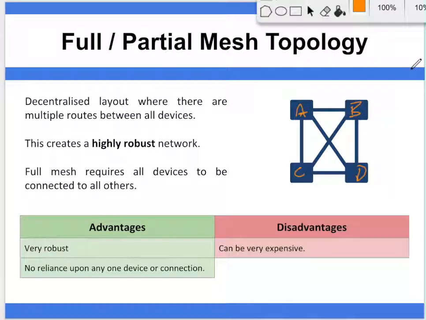Now, it's a very robust type of network. There's no reliance on any one device or connection. The disadvantage is it can be very expensive to set up. There are additional disadvantages though, where we can also say things like the security on the network is often the responsibility of the individual machine.